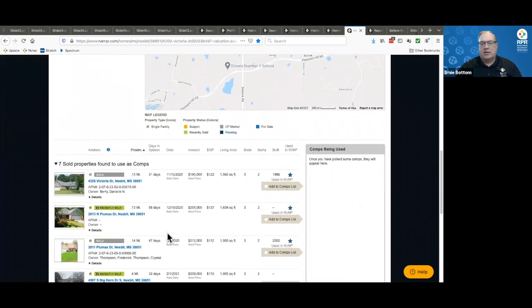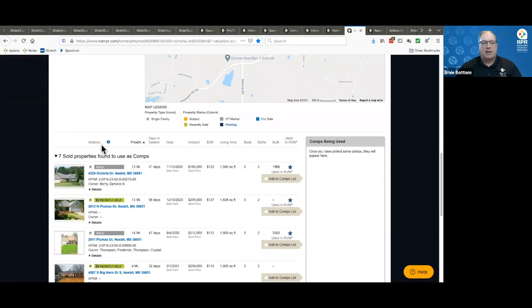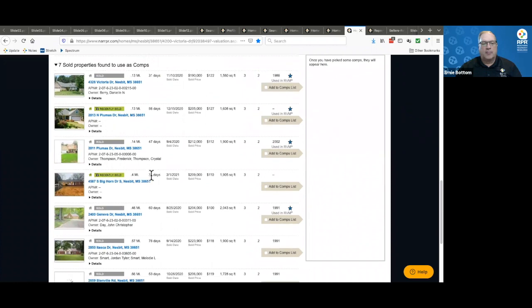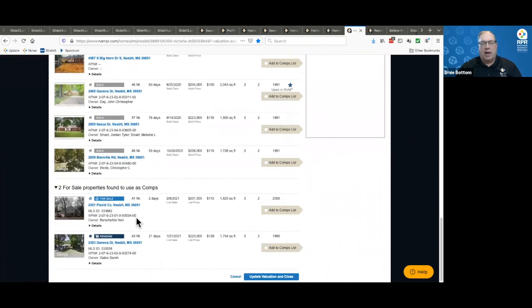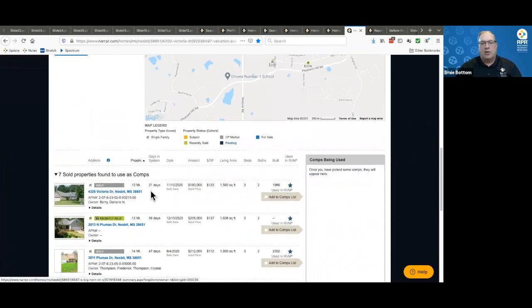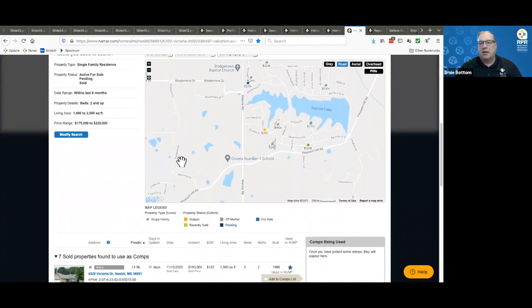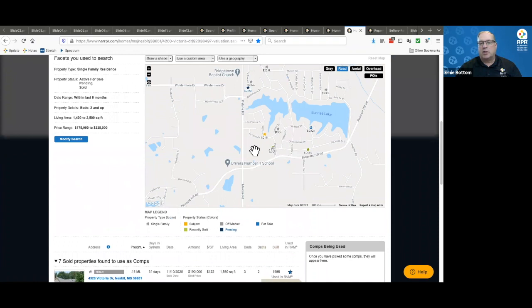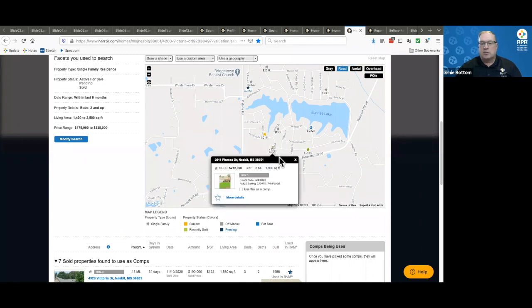And we can see that there are 7 properties that have come up as recently sold, and we have 2 that are active listings. You can sort this by any of these columns. Currently it's sorted by proximity, so the closer it is to our subject property, the higher it's going to be on the list. Now we can look at the properties here and we can just click on those. If there's one that we want to use, we can go ahead and choose that. We can just say, use this as a comp, and it's going to then add it to our list.